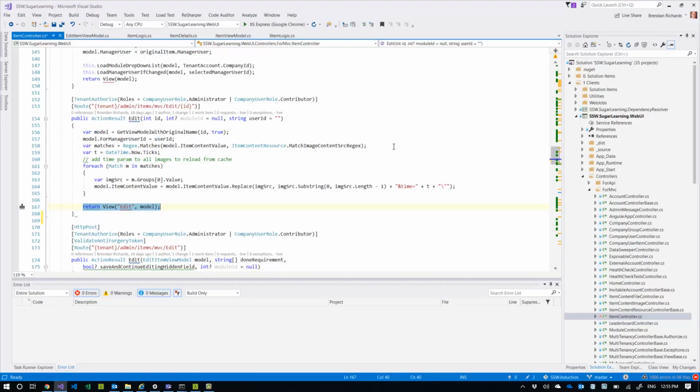Well, we start off as expected, and we have a controller. This is called ItemController.cs, and it has a function called Edit that returns an action result. You can see we pass in an ID and an optional module ID and a user ID. What happens here is we've got this function called GetViewModelWithOriginalName, which gives us a model. If we hover over the model, we can see the model is of type EditItemViewModel. Then down the bottom of this controller action method, we're returning a view, passing that model through to the view to render.